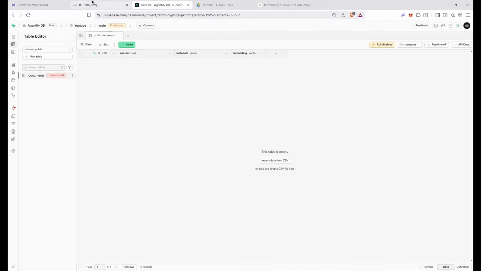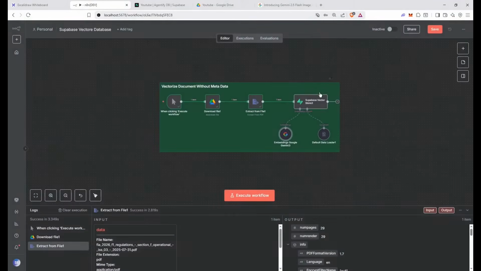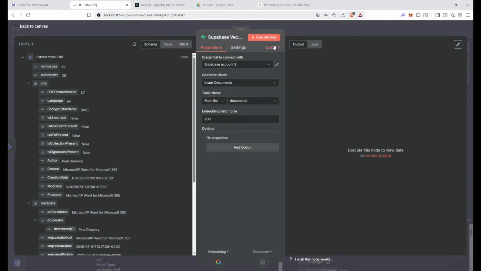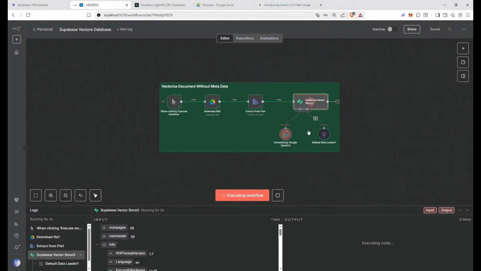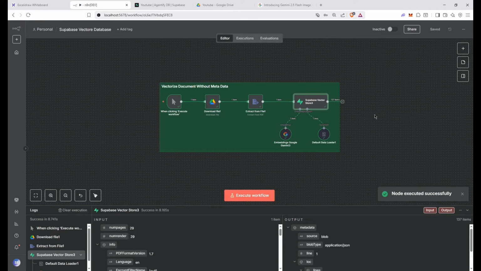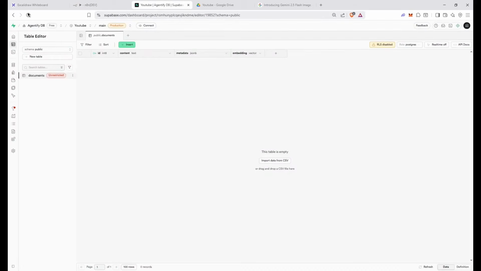So we can go back and actually embed. So let's test that step. Execute. Now you can see here, it's embedding. See, embedded 137 items. Let me just refresh.